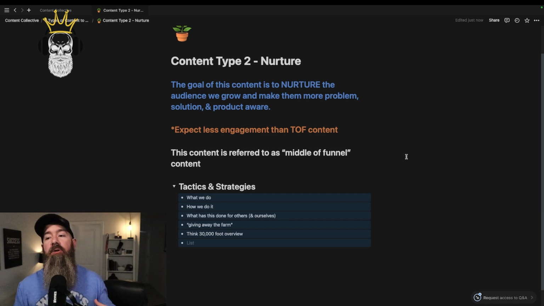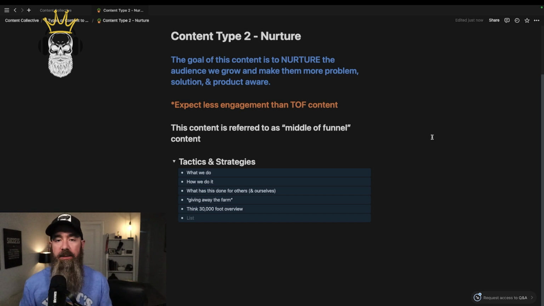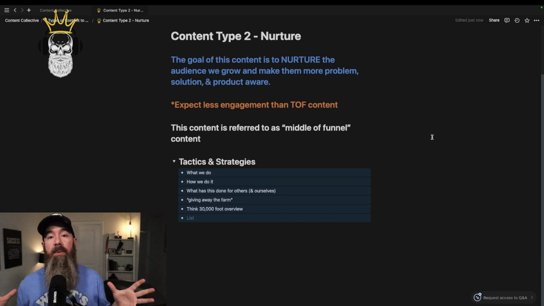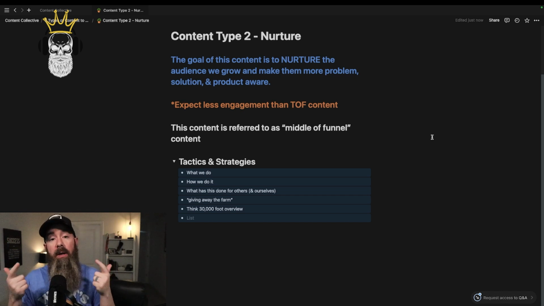So let's jump into what's really going to fall into the aspects of middle of the funnel. Now, when you think of middle of the funnel, the best way I can sum this up is it's going to fall more into tactics and strategies. Now, stories will come into play. They'll still be very powerful in middle of the funnel content, but it's going to be around tactics or strategies or your process, because again, we want to further them and make them more problem aware, solution aware, and product aware.